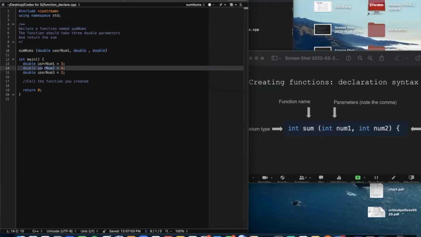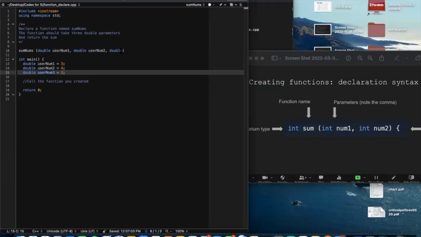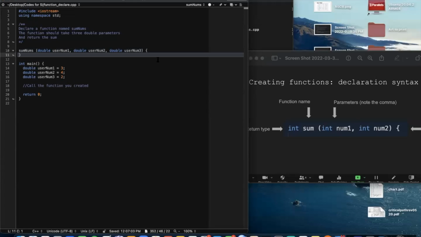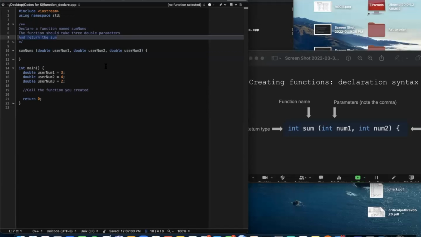These names could be whatever you want them to be. So I will just use this so I can prove to you guys that this works, but you can also name them anything you'd like. All right, so now we have 3 double parameters. And then we know that we are going to have curly braces. And our last instruction is to return the sum.